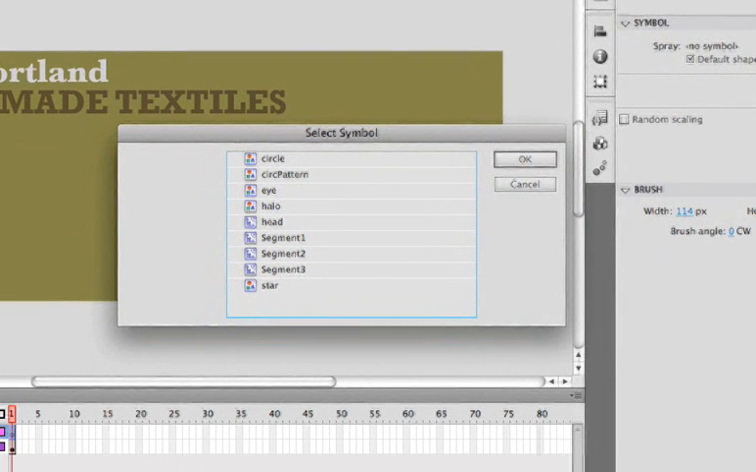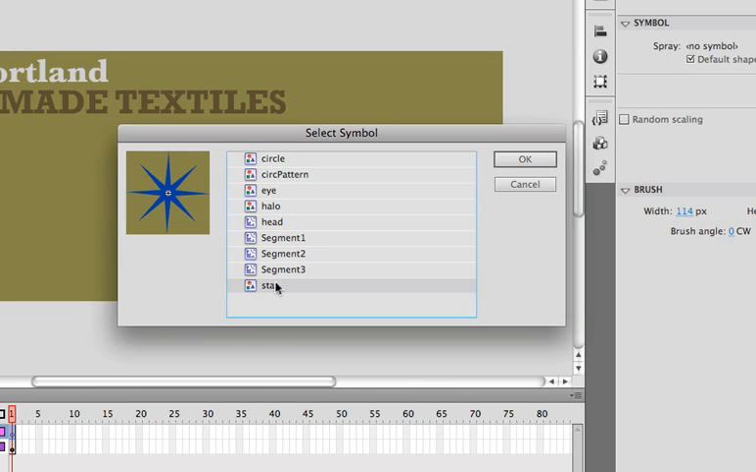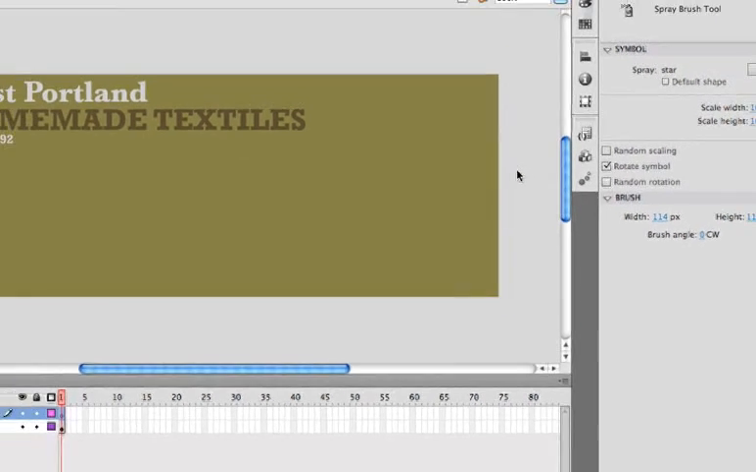This opens up the Select Symbol dialog box, and from here we can see all of the symbols in our library and choose one that's going to be the active shape that we paint with using the spray brush tool. At the bottom of the list, you should have a graphic symbol called star. Go ahead and select that. The Select Symbol dialog box gives you a preview on the left, so we know we're working with the right symbol. And let's go ahead and click OK to move forward.